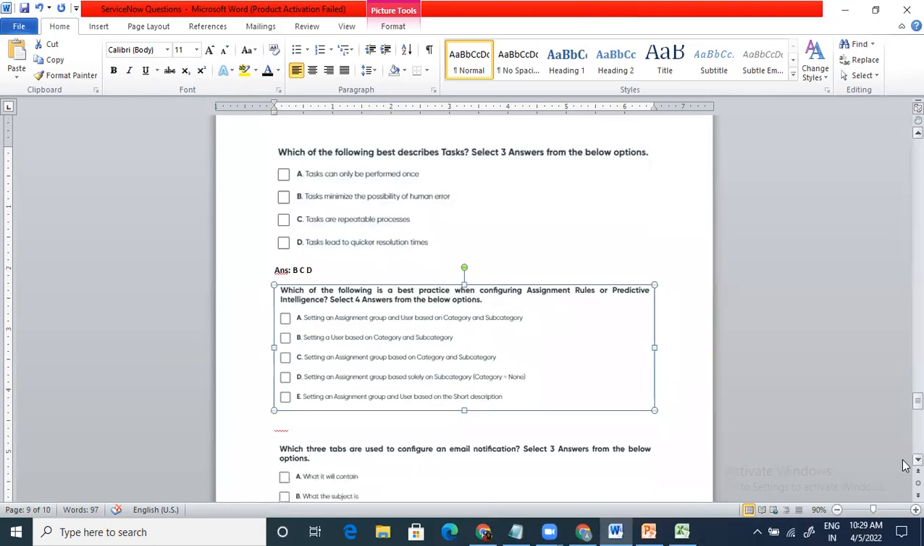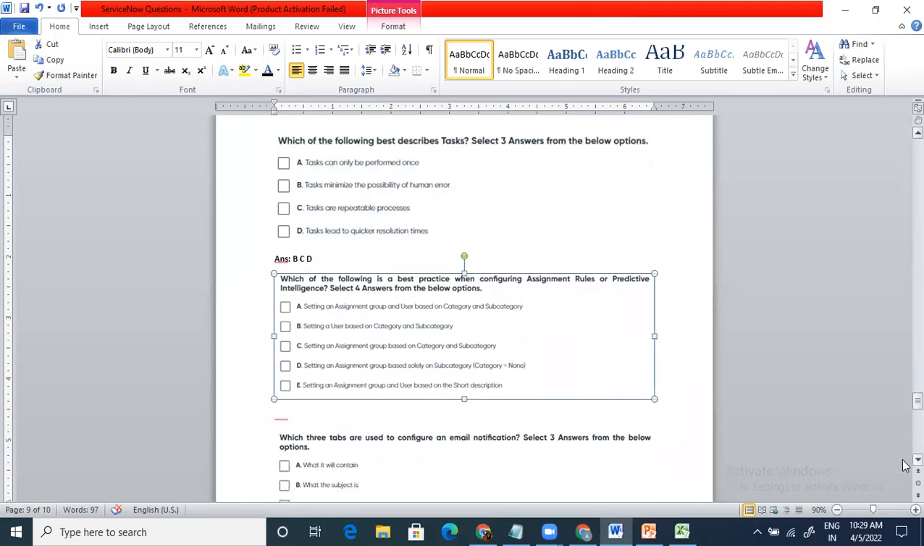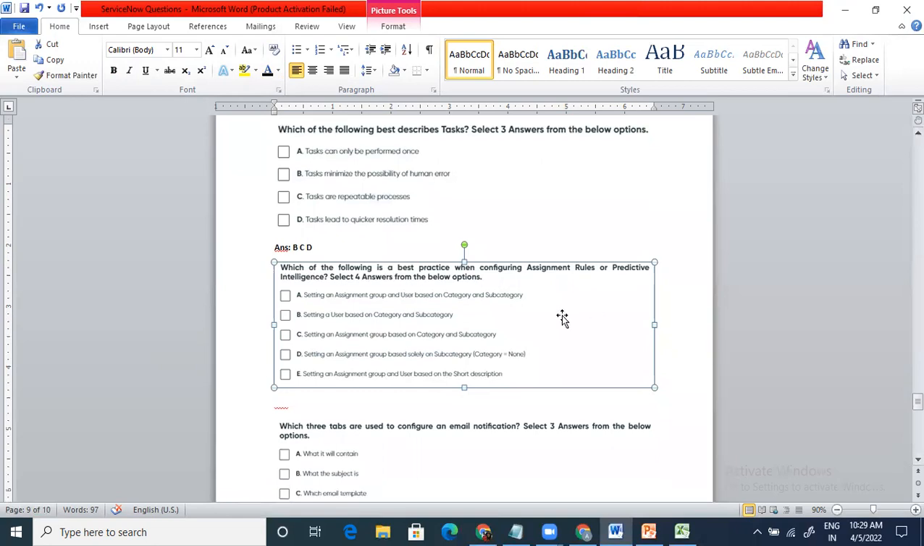Which of the following is a best practice when configuring assignment groups or rules of predictive intelligence? Select 4 from the following categories. They're asking, okay, when you have to auto assign things, for example, based on some intelligence, how do you do that? What are the things you can do? Setting an assignment group and user based on category? Yes, you can do that. Setting a user based on category? Yes. Setting an assignment group based on category and subcategory? Yes. Setting an assignment group based solely on subcategory?